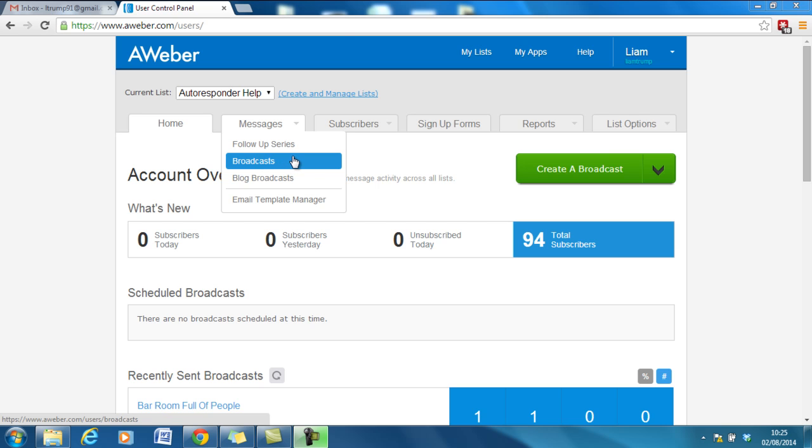Now the difference between the two is that a follow-up series is an autoresponder email. So this is automatically sent out based on an interval that you set, and when people sign up they'll be sent these automatically without you having to actually do anything. That's what most people would have used Aweber for, and the reason you're doing this. Now a broadcast is a one-off email that you want to send to your list.